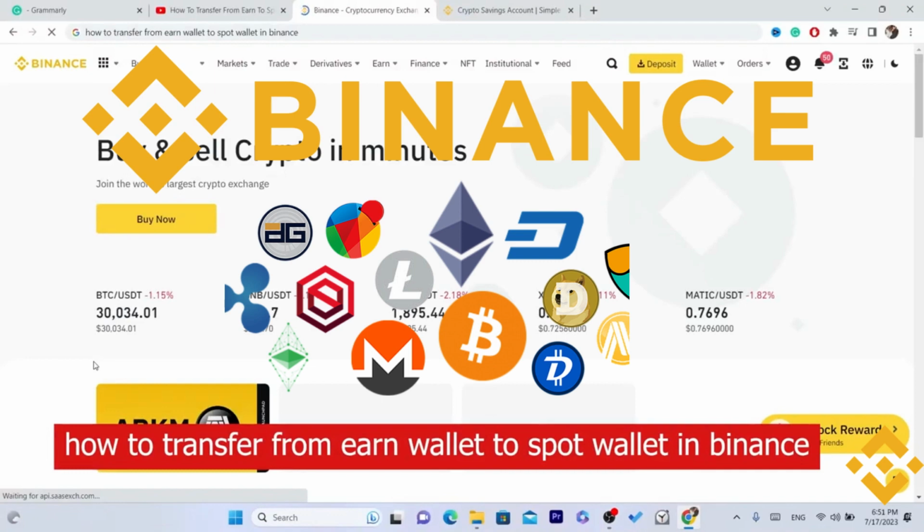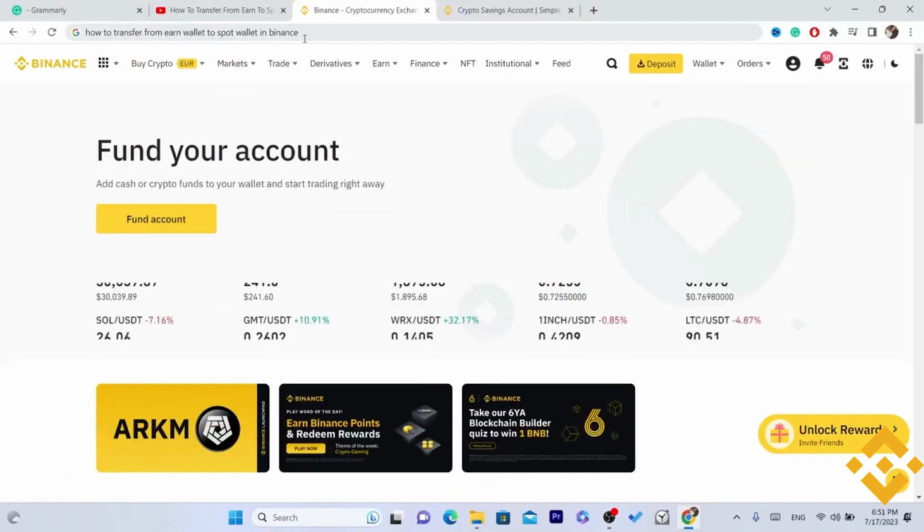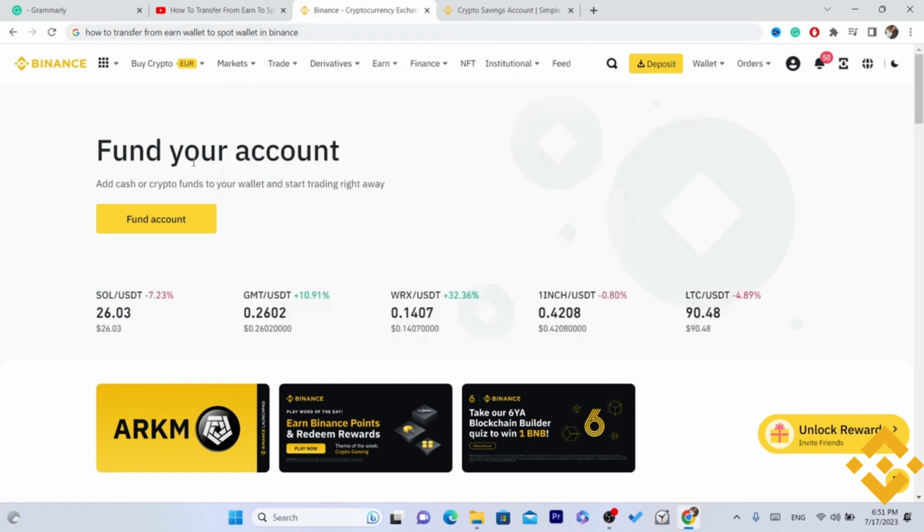What is up, guys? Today I'm going to be showing you how you can transfer from Earn wallet to Spot wallet in Binance. Now the first thing you need to do, guys, is log in to your Binance account, and you can do this inside the app or using the web version. If you are using the app on your iPhone or Android phone, you can do the same steps, so the same process for both devices.